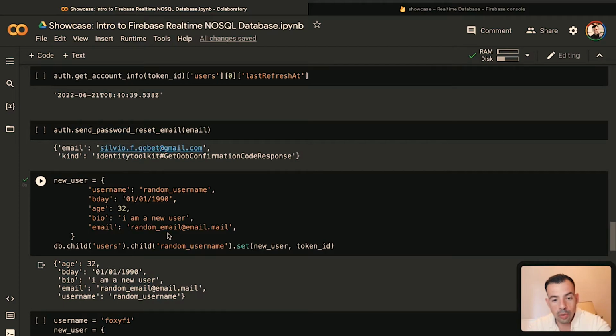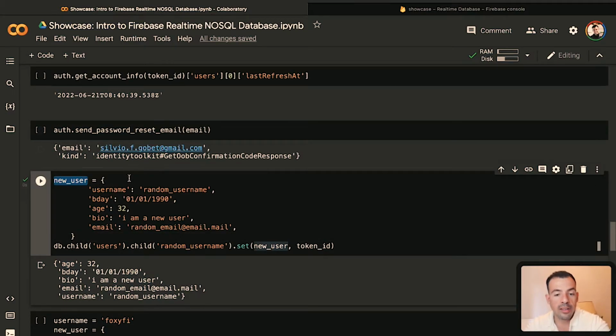So what we will do is create, in this case, I created this random dictionary, just called it new user, given some random information like username, random username, birthday is this date, age is 32 based on this date, bio is I'm a new user, and email is just a random email. So it's just random key value pairs in this dictionary that we're going to pass in.